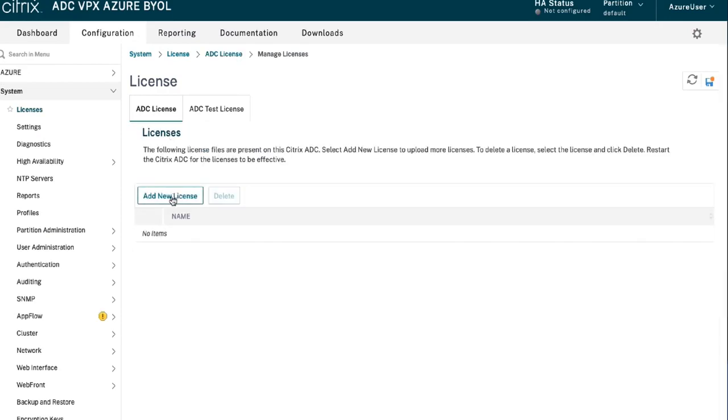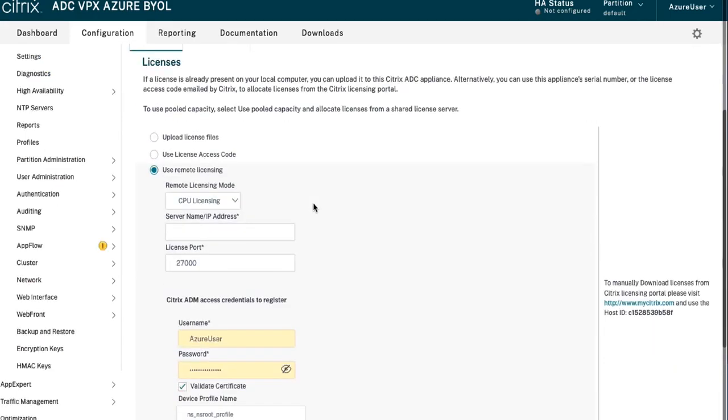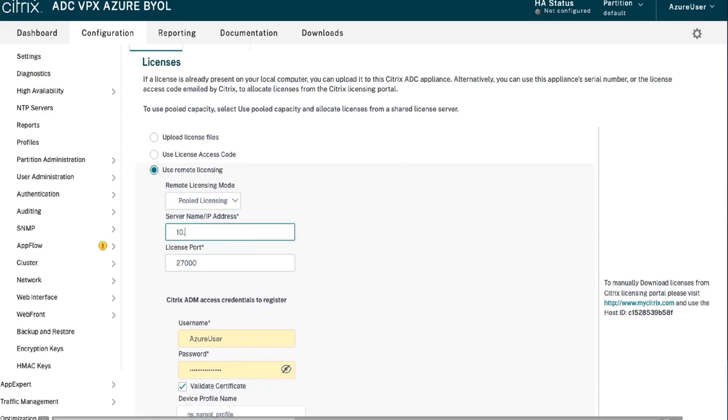So back on our ADC, we need to allocate a license. And this is where we choose remote licensing mode. This is for pool capacity. So we're saying, are we using CPU based? Are we using check-in, check-out, which again is available? Or are we going to be using pooled, as in bandwidth and instance?